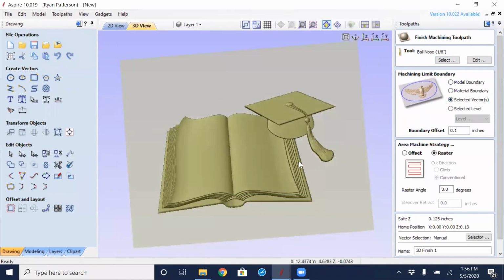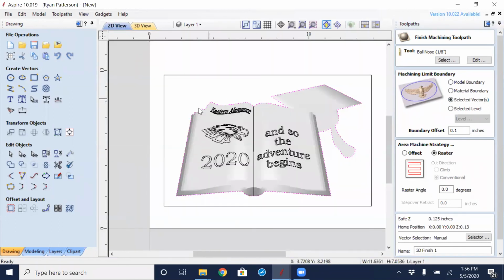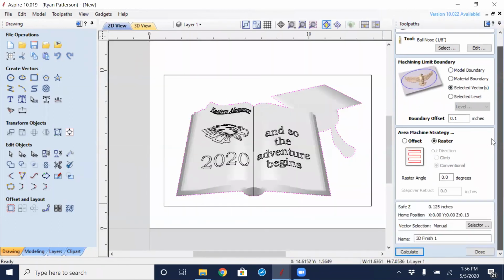So the finishing toolpath, we used the outer boundary selected, did an offset boundary of 0.1, which means that it is going out beyond just a little bit, and doing a raster rather than an offset, and the raster is going left to right.